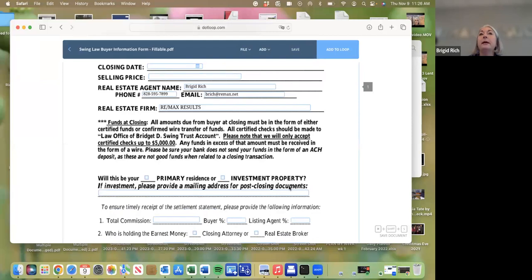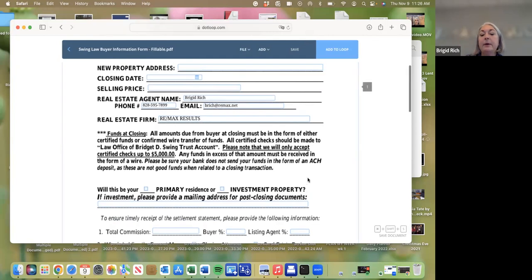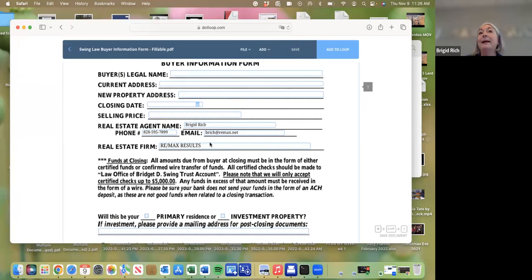I've had buyers actually go in and change something there. Oh, no, we're not going to be there. Now we're going to be there, whatever the case is. But as you can see, I already pre-populated some of the information in here, so I don't have to do it. But here, I created some boxes. Is it going to be a primary residence or is it an investment property?